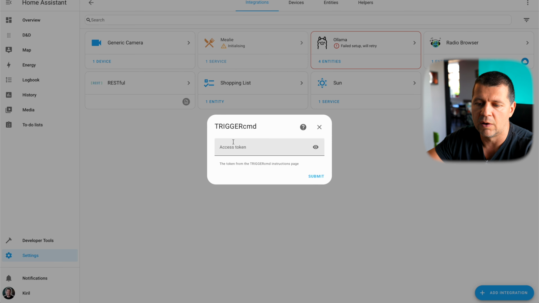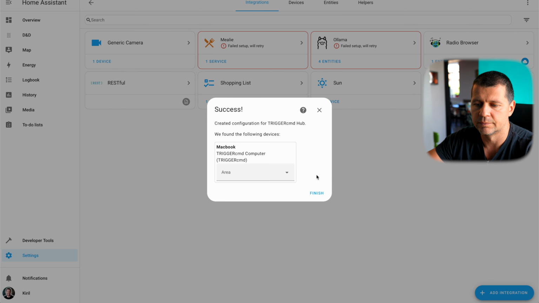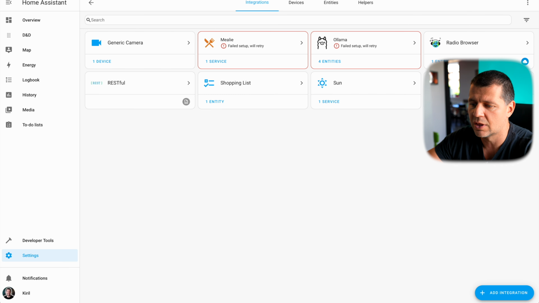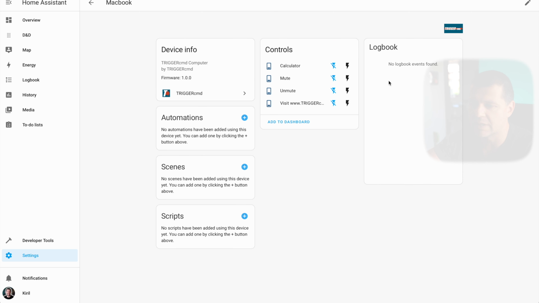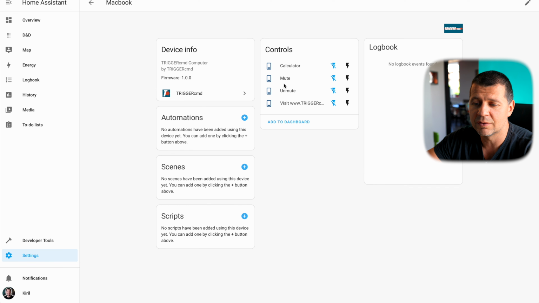I'll paste my access token. Again, if you don't have it, just go to your instructions page and you have it. I just copy it and I will paste it now, and then I'll click on submit. And success! I have TRIGGERcmd now in my Home Assistant, which is very good. I'll just click finish and I'll check what I have here in the integrations. One device with 4 controls. This is what I added inside my TRIGGERcmd control panel.